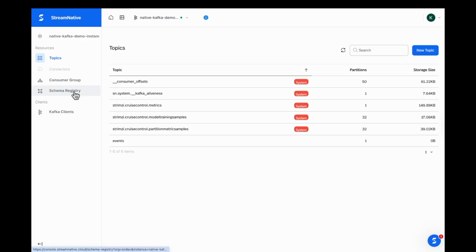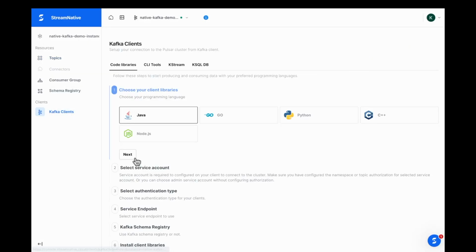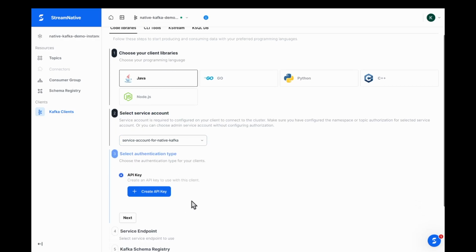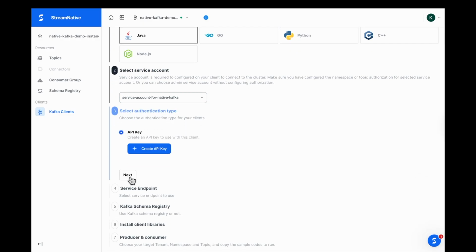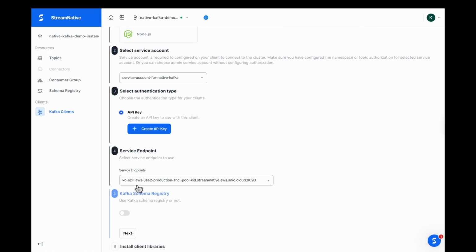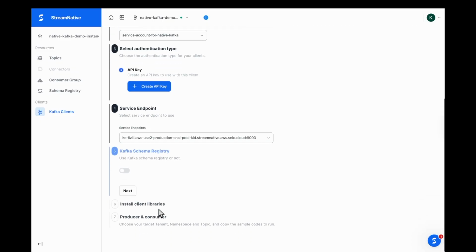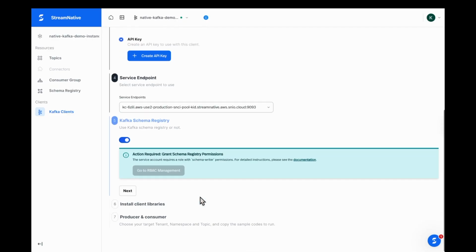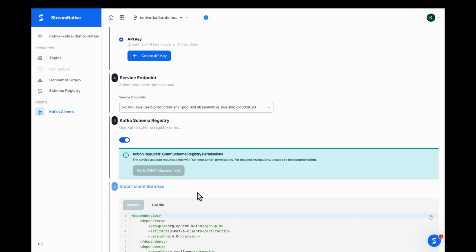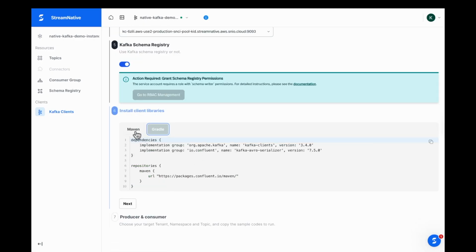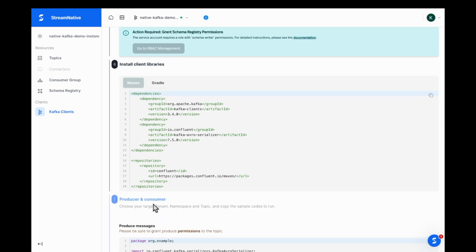To create a Kafka client, navigate to the Kafka clients page, choose your client library, in this case it's Java, select your service account. Optionally, you can create an API key or you can skip it since we've already created it. The service endpoint for your cluster will automatically populate. Enable Kafka schema registry, and the permissions which are required for your schema registry are already granted via the instance owner role, so you should be good. The next step is going to show you the dependencies required to set up this client via Maven or Gradle.